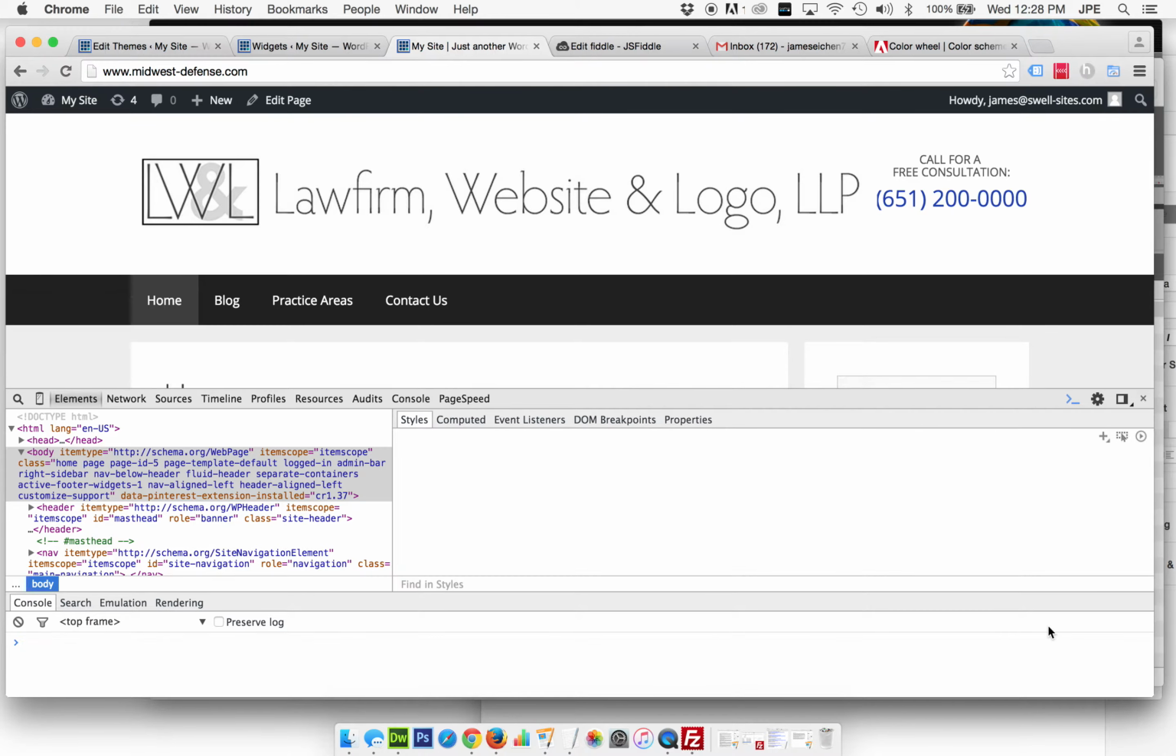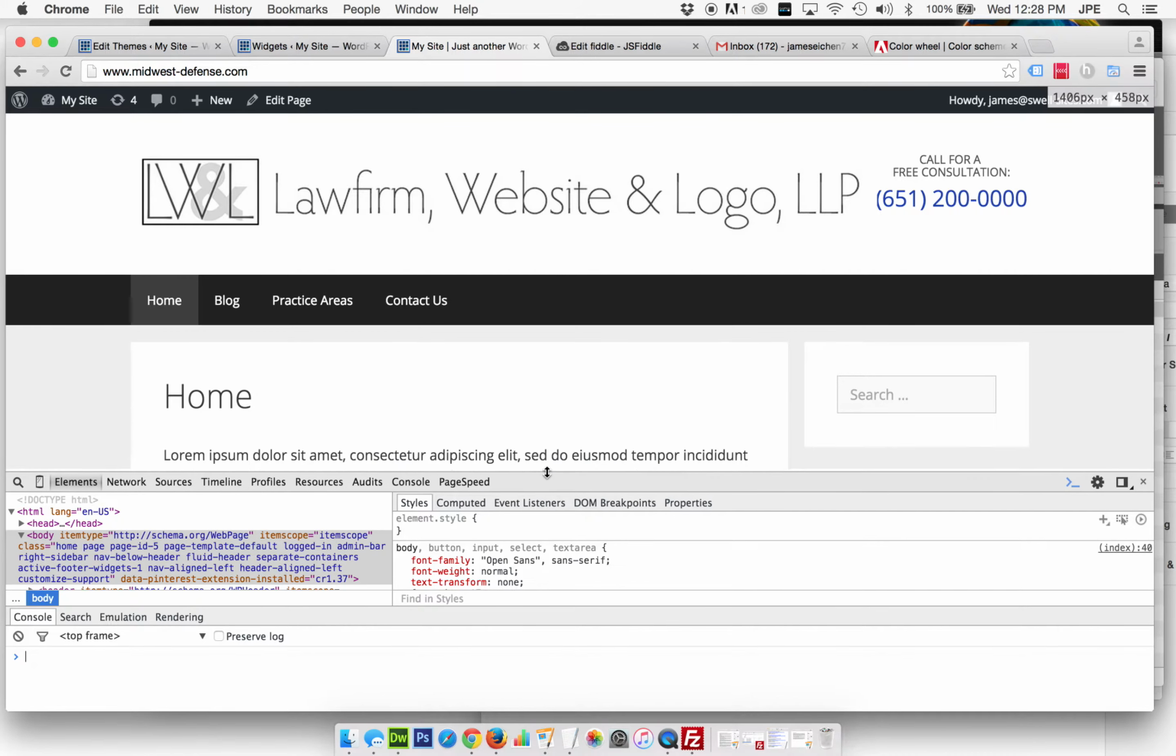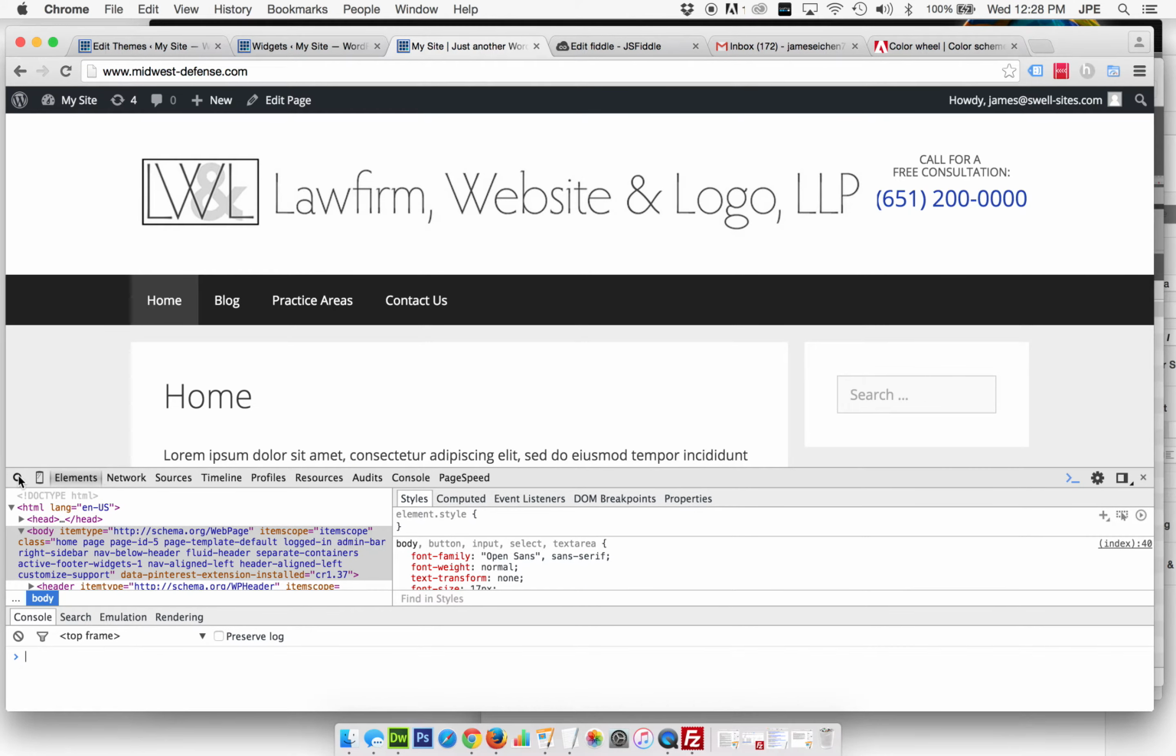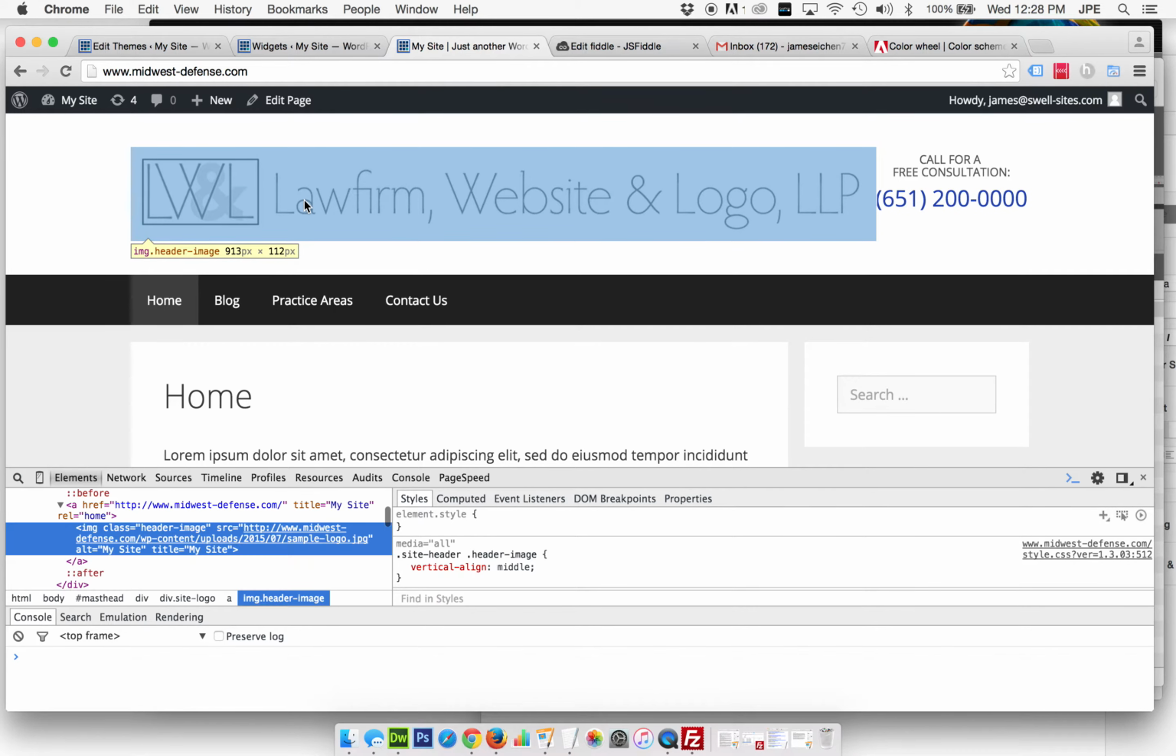We're going to see these two windows open up at the bottom here. I'm going to just adjust this a little bit to try to make it a little bit more visible. Okay, so we're going to use this magnifying glass, and we're going to go up here. And now we're going to see right here, image dot header dash image. Now this probably doesn't mean anything to you, and I'm going to set this up so that you can just copy and paste this in.